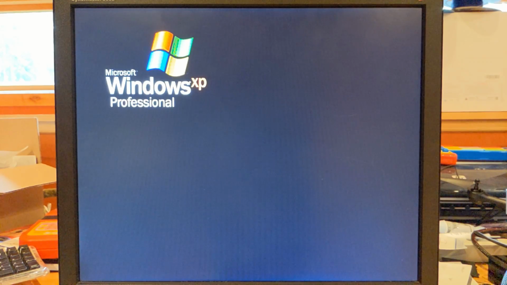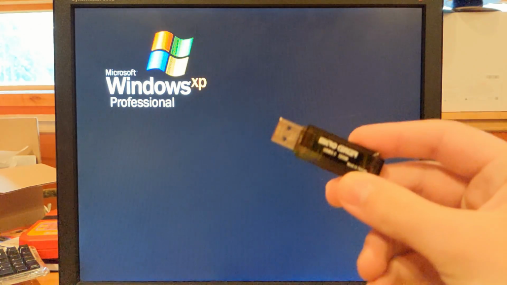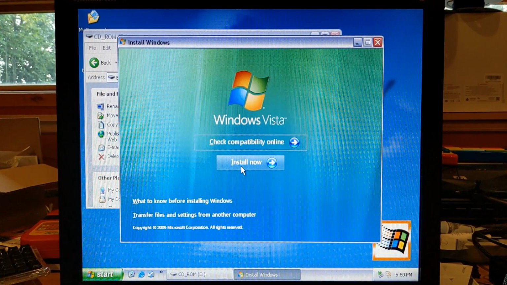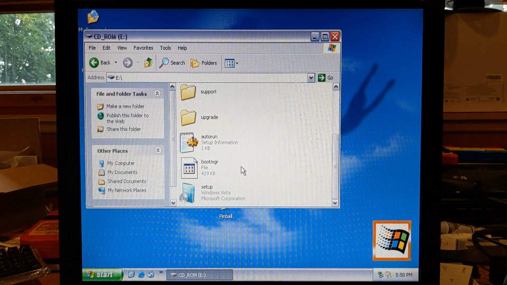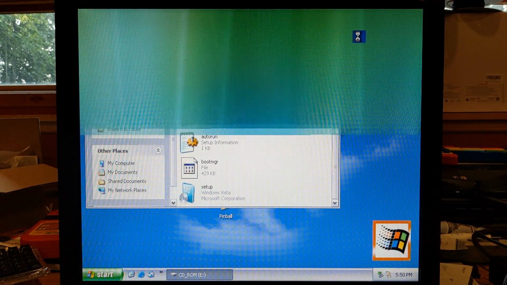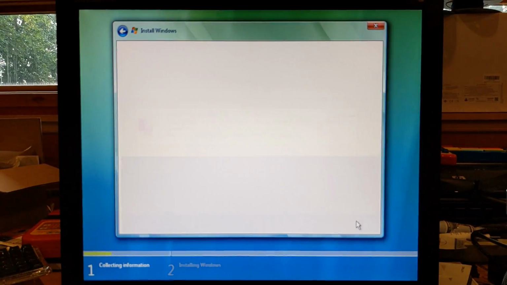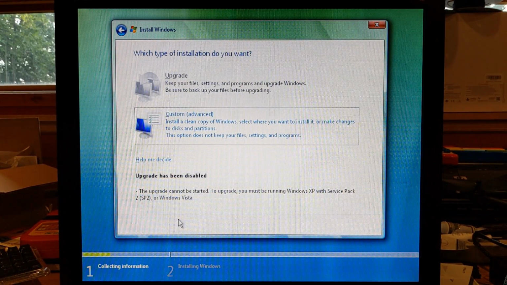So I got distracted and now it's like 5 hours later. Anyway, we have Windows Vista on a USB stick. Do it. Oh man, it's running fast. Ow.